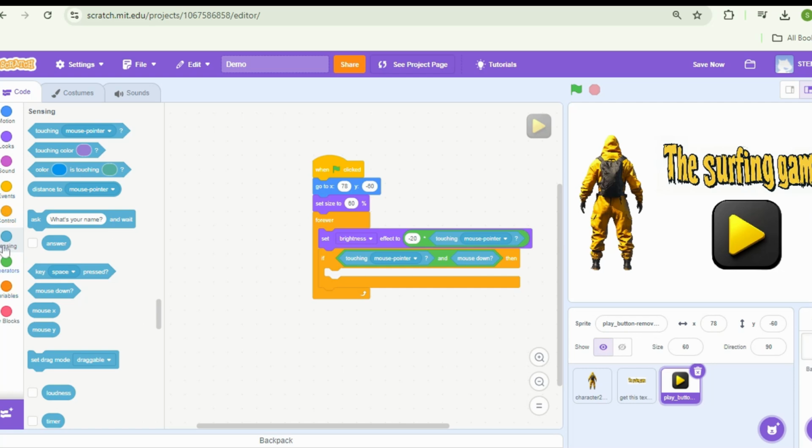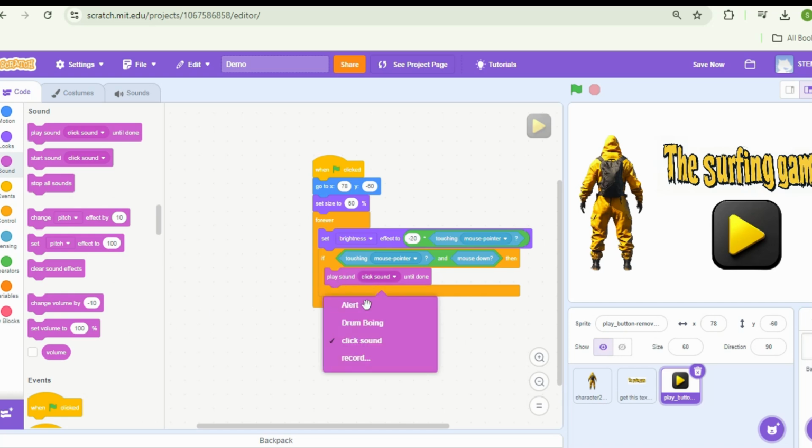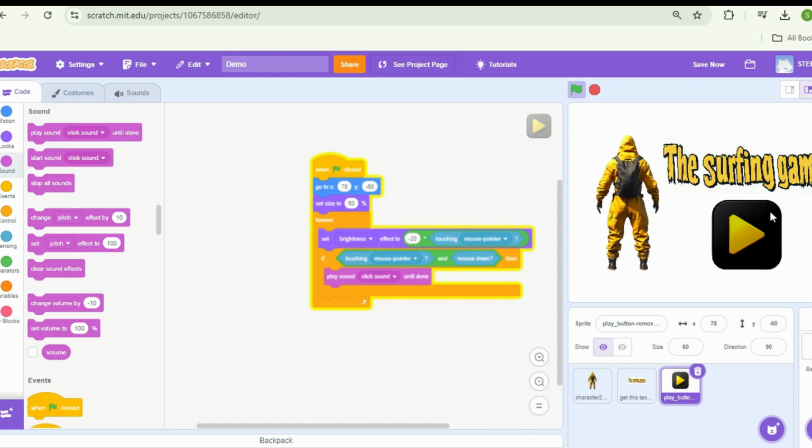So the mouse has to be on top of this, plus it has to be clicked. If that happens, then we'll play a sound. For that, I'll go to the sound and let's see what sound can be played. I think the click sound is the best here. So play the click sound until done. It will be something of this sort. So there is a click sound now, and after this, we have to make sure that there is a change.